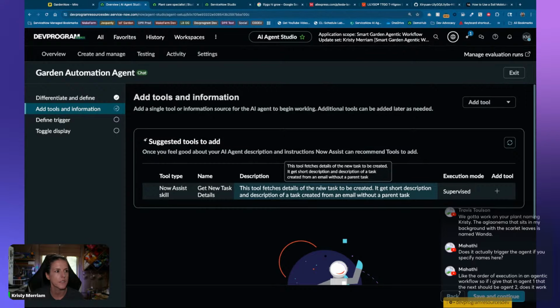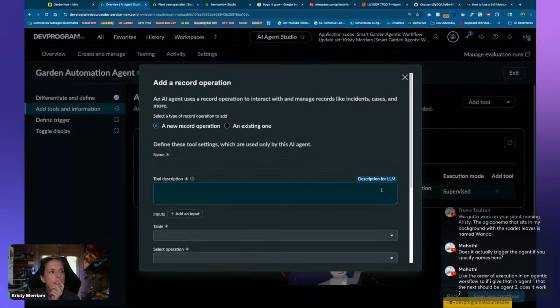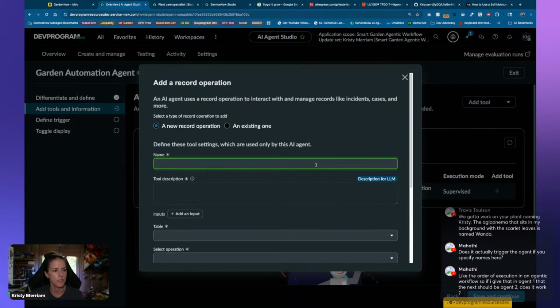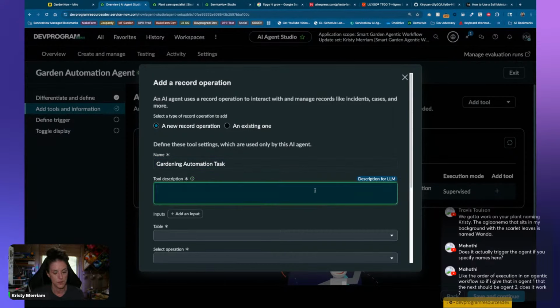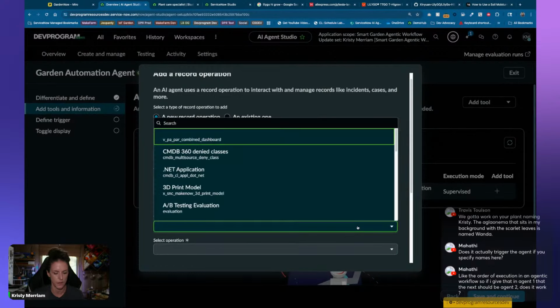Get new task details. It still fetches details of a new task to be created. It gets short description of a task created. No, that's not what I want to do at all. Let's add a record operation. Gardening automation task. A task created to handle. I'm going to be real generic here. This is not going to be the best, but we're going to do it anyway.